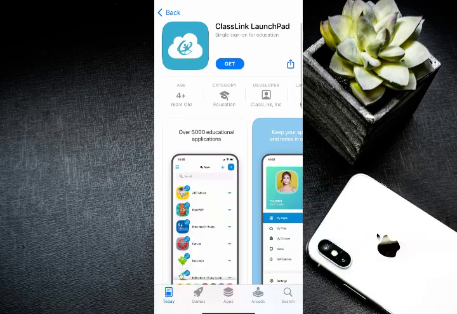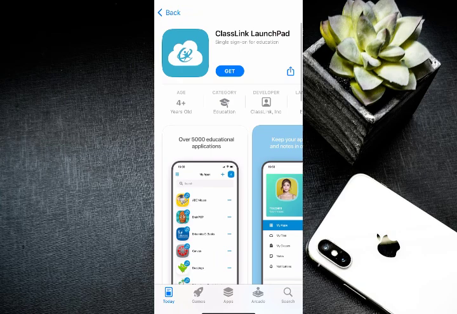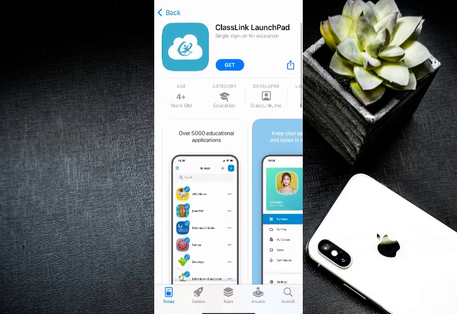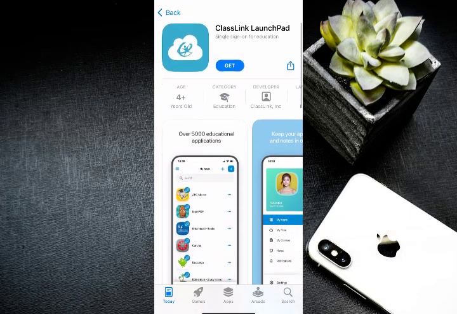In this video I explain ClassLink Launchpad app review to see if it's worth using. So to get started with the app review about ClassLink Launchpad.